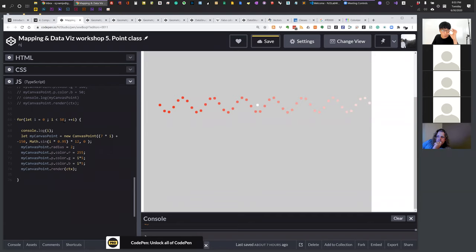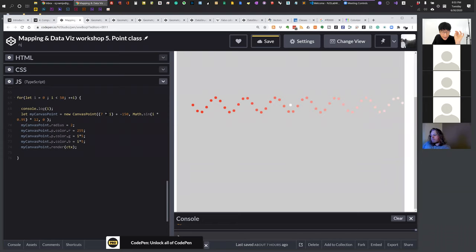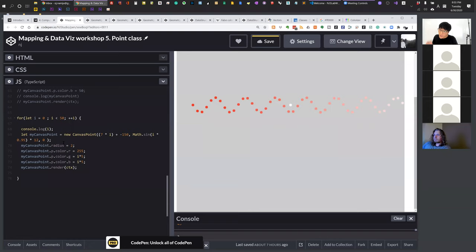I have a for loop which runs around 50 times, right? And then while looping, I offset the x value, and for the y value, I use the sine function to make an oscillation curve here. So in terms of the use of this point, it's really straightforward, right? Because we simply append how to render.